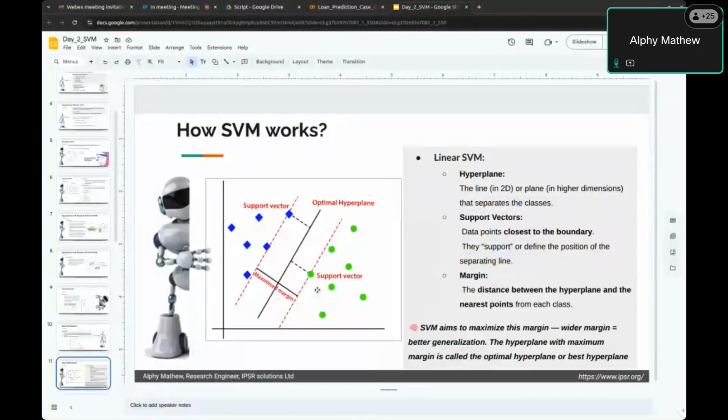Then coming to support vectors, these are the data points that lie closest to the separating line, and these points are very important because they decide where the hyperplane will sit. If we move these points, the hyperplane will also move. Also remember that the points that are away from the hyperplane do not affect the line. Then comes margin. Margin is simply the distance between the hyperplane and the nearest support vectors.